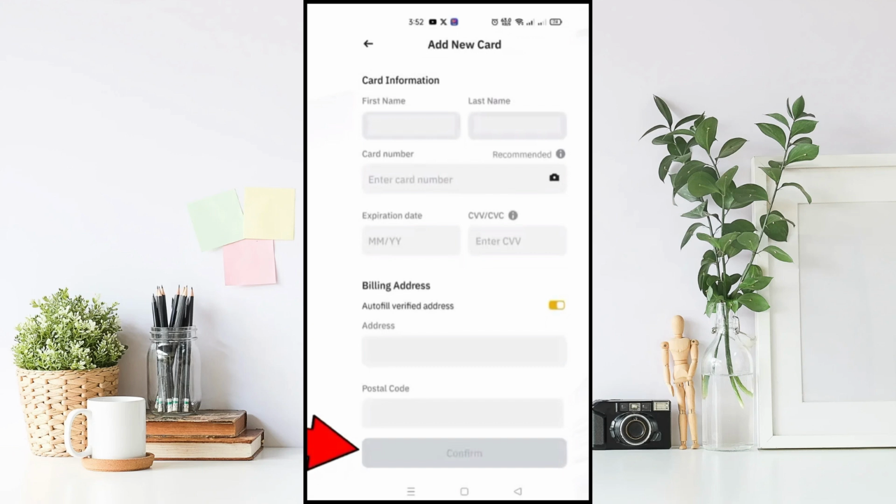Quick recap. Open Binance, go to Wallets, tap Buy, choose your local currency, enter the amount, pick your crypto, pay with card, add your Payoneer card if needed, and confirm the purchase. That's it.